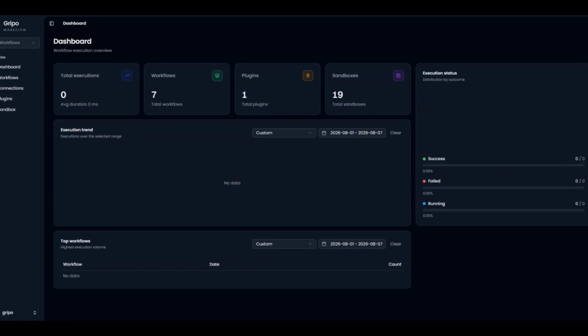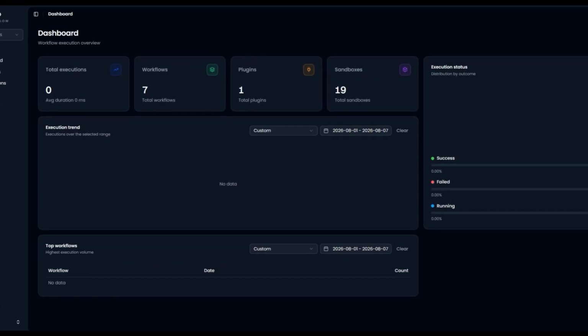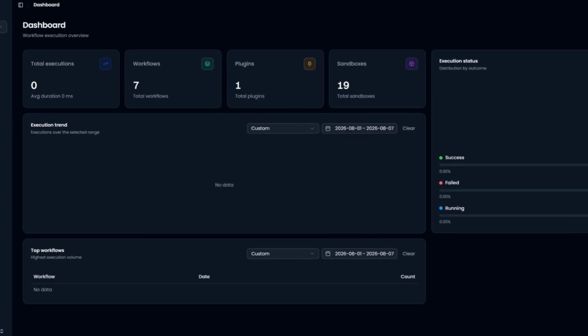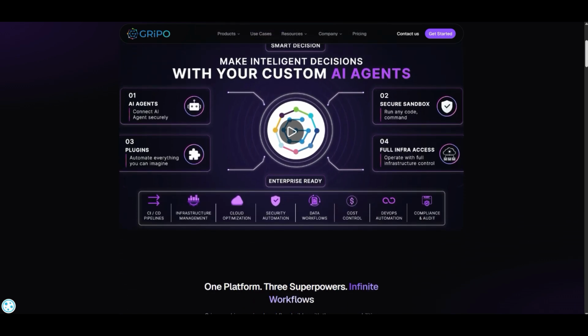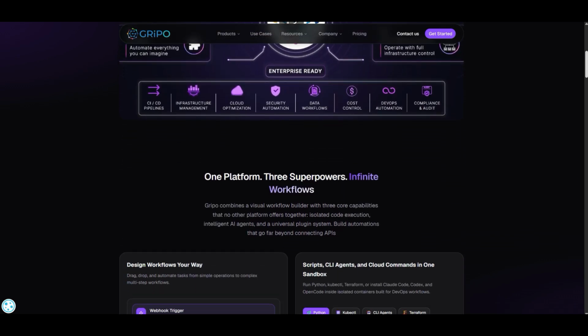With GRiPOFlow, you can automate certificate monitoring and other security workflows in a secure, isolated environment using sandboxes. Try GRiPOFlow today and automate your security workflows with confidence.